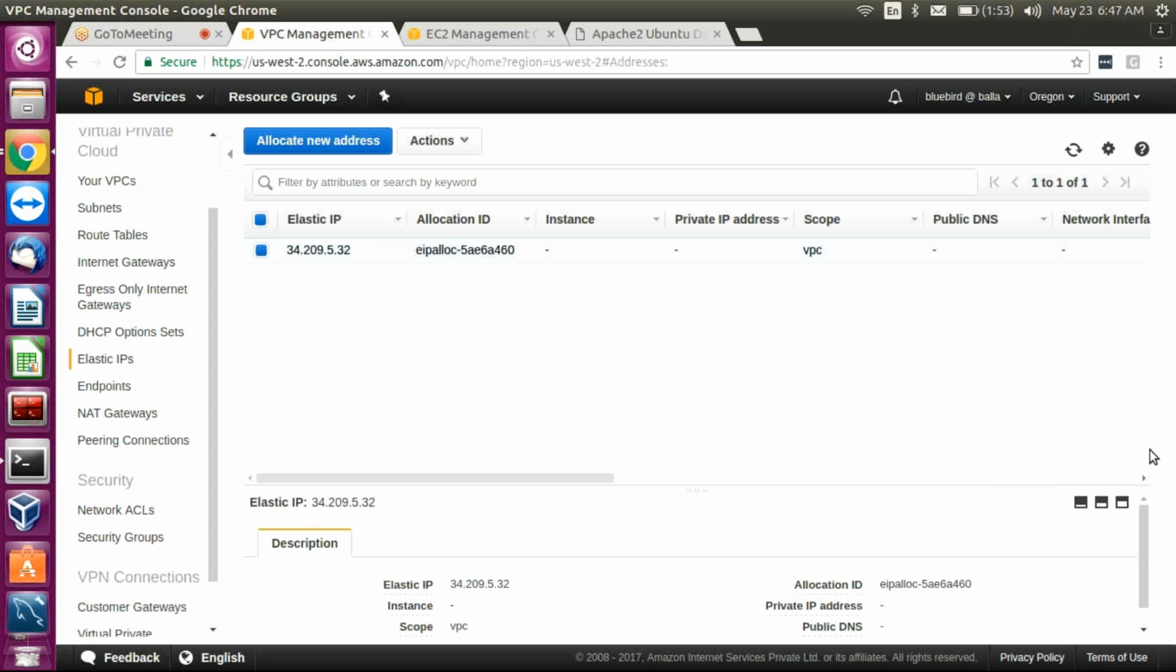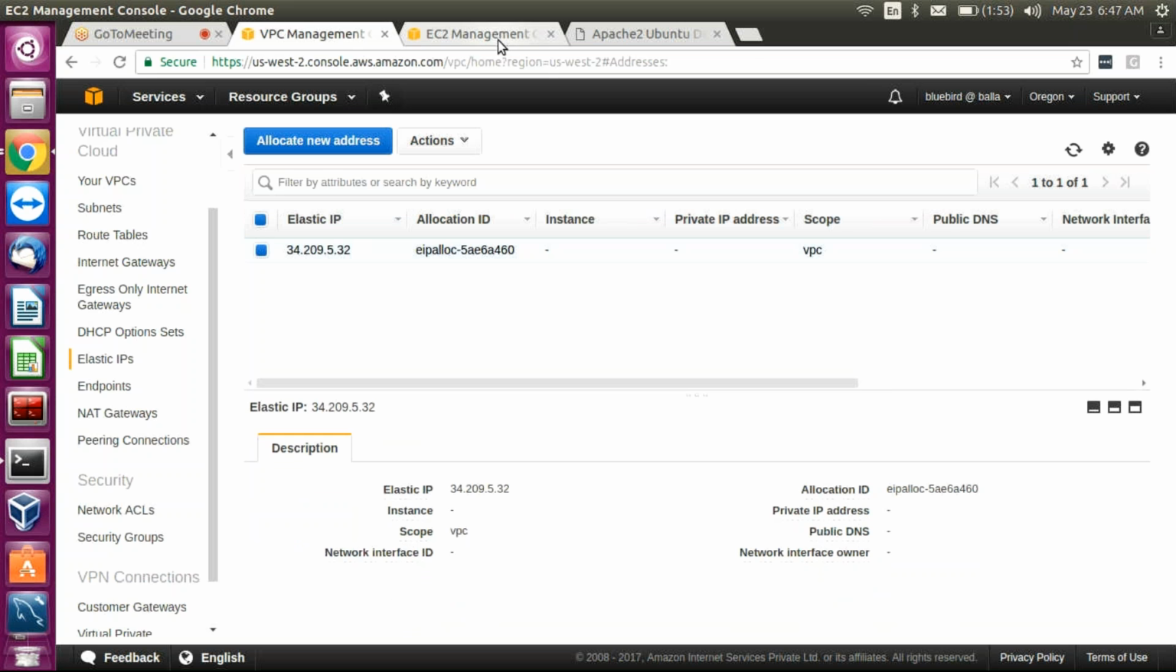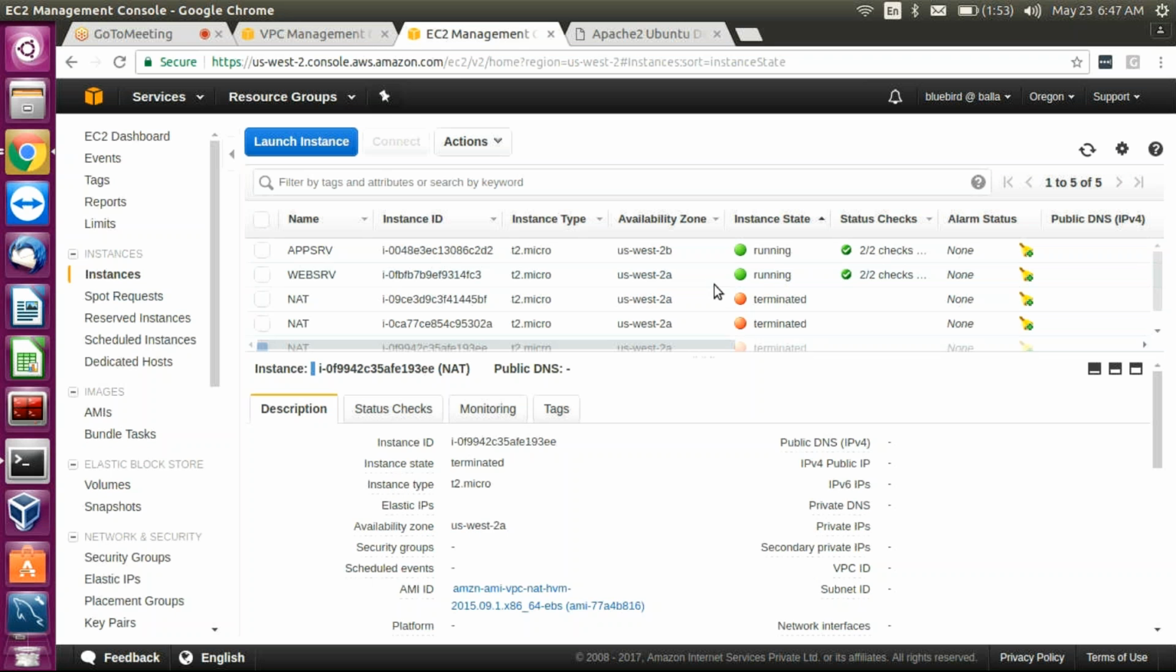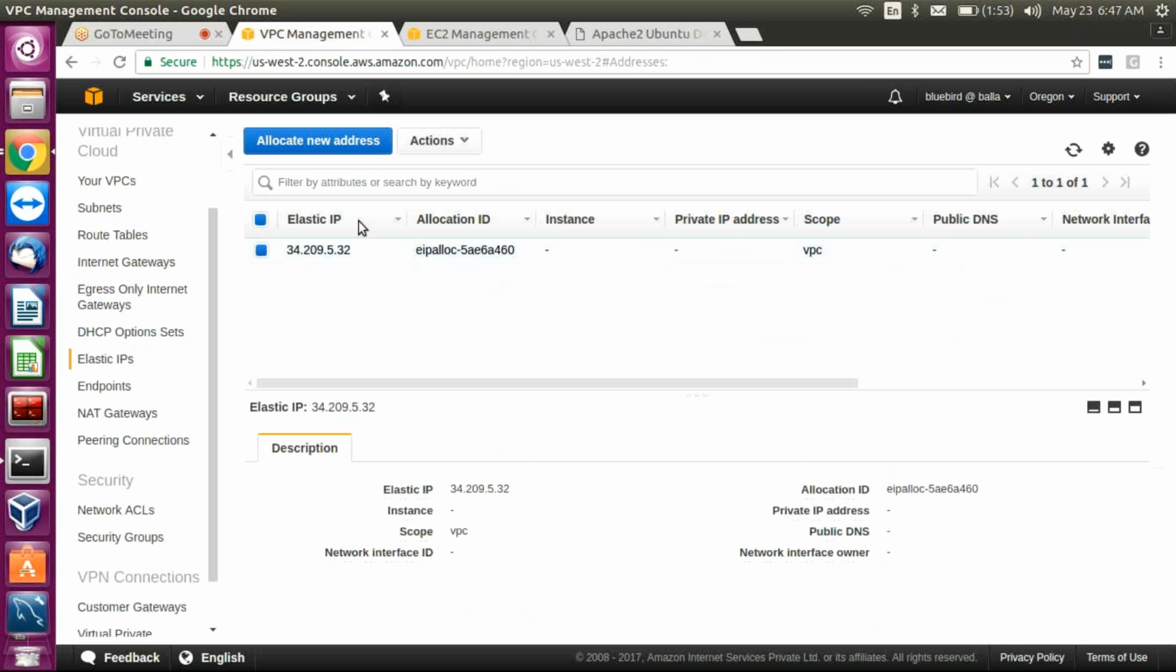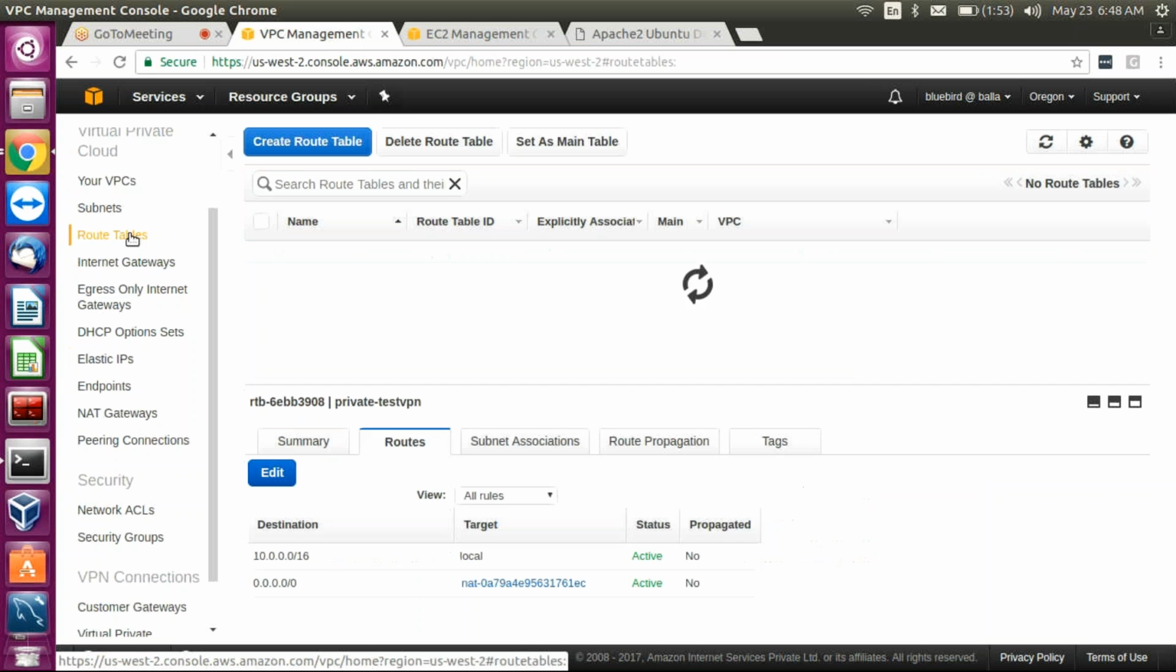Okay, you can associate elastic IPs to an EC2 instance as well. The main difference is when you launch any instance in a public network like this, you will get one public IP. Whenever you restart your instance, this public IP will be changed. So that is why people use elastic IPs, but elastic IPs are a little costlier. Okay, so now I added my route table.